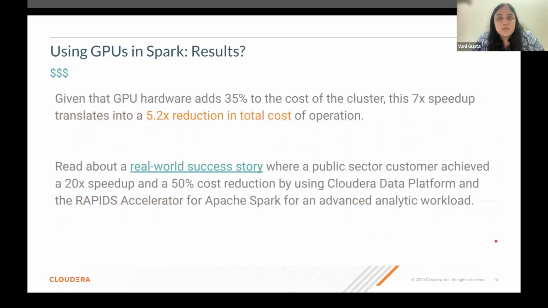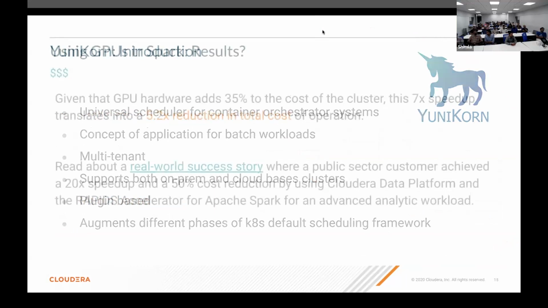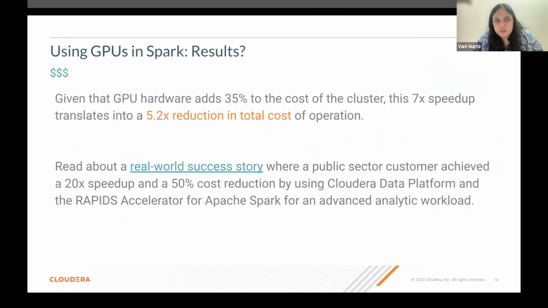The benefits of GPU are not only limited to performance, but even a cost-benefit analysis returns positive results. In the experiment that was done in Cloudera, we noticed a cumulative cost reduction of up to 5.2x, after considering the cost required even for adding GPU hardware into the system. If you'd like to know more, we've linked a real-world success story, which was conducted at the IRS, the Internal Revenue Service of America, using Cloudera and NVIDIA. And you can read more about the impressive speedups they were able to see.